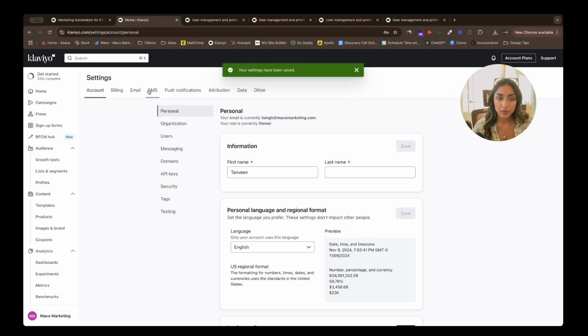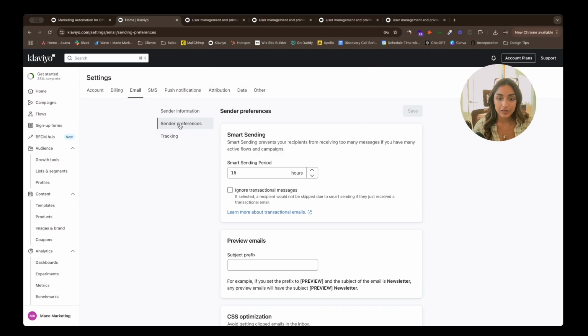What happens is, when Smart Sending is enabled, Klaviyo will automatically suppress emails from being sent to users who have already received an email within a certain period. So by default, Smart Sending is automatically set to 16 hours. However, you can adjust this to best fit your email strategy.